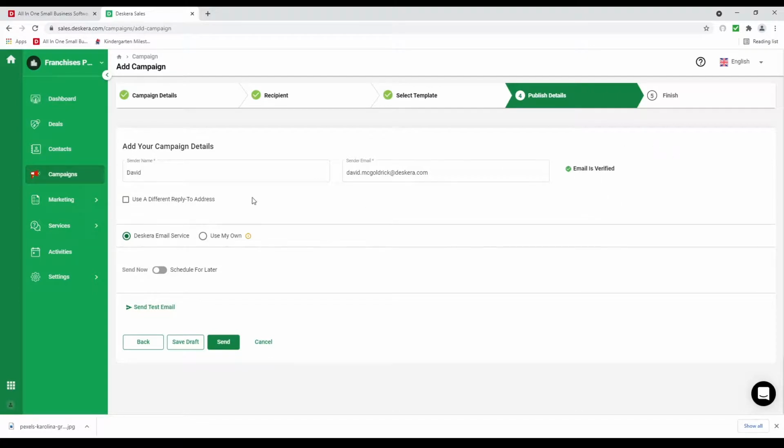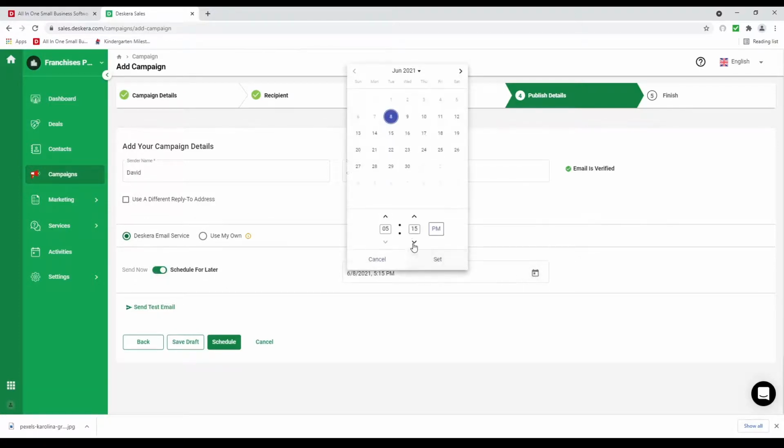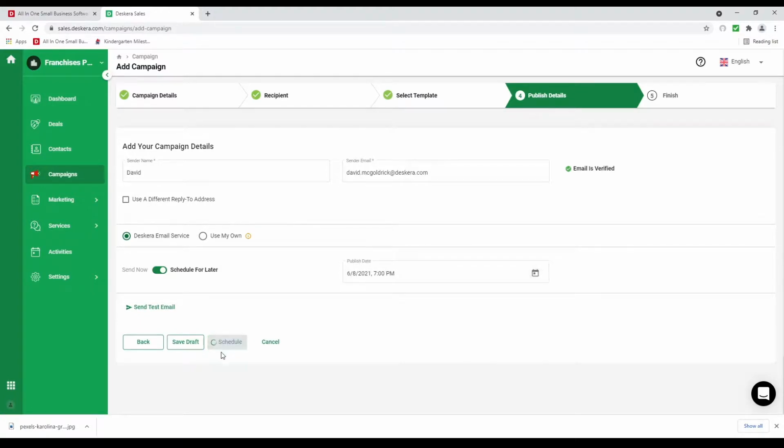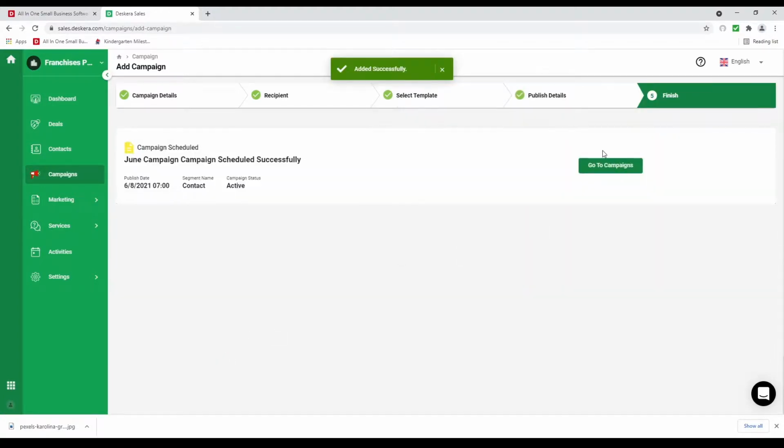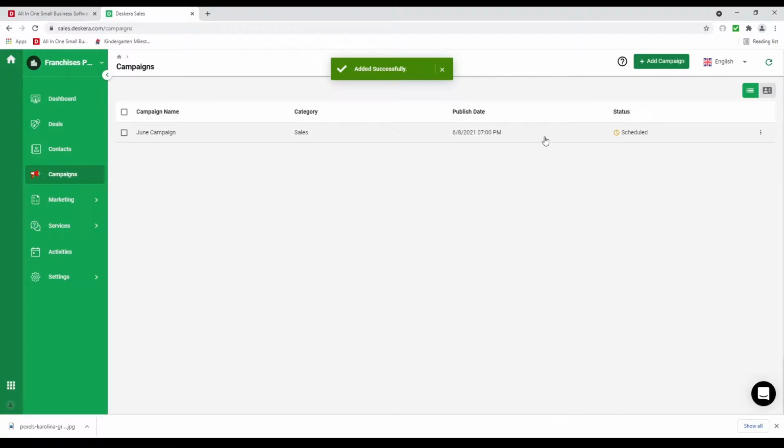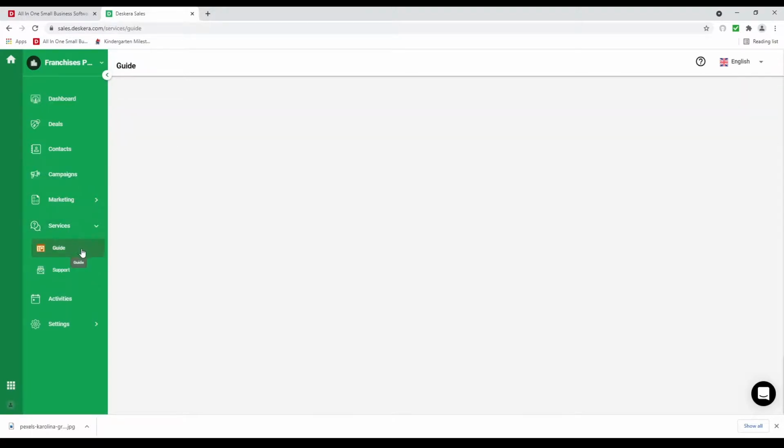Now it's been verified. If I want to use a different reply-to address, I can click here and use that. I can send now or schedule for later. So for example, maybe I want to schedule at 7 o'clock and set, and then I can schedule. I can go to the campaign, I can see it's scheduled, and after it's sent out, I'll be able to see the report.